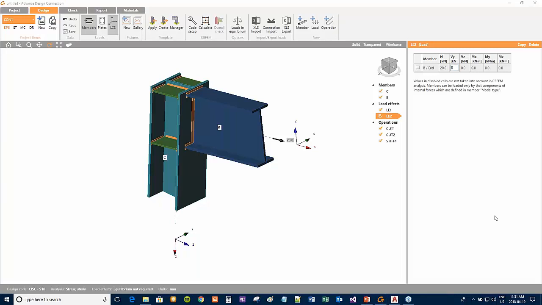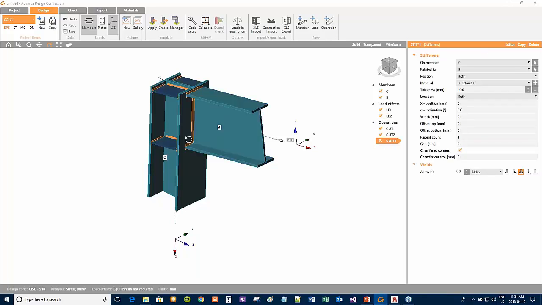The next subject is about the operations, which is very important. Let's say you have defined your sections in the connection, and you have defined your loads. Now you want to add your manufacturing operations. As you see in this model, I have two manufacturing operations, which cut my beams and columns. It's a kind of cut operation. And after that, if I select it here, I have the stiffeners, which are already applied to this model.